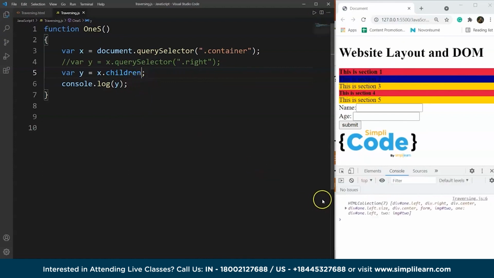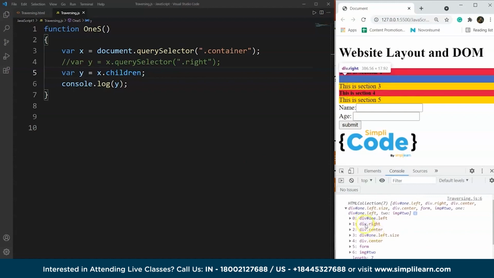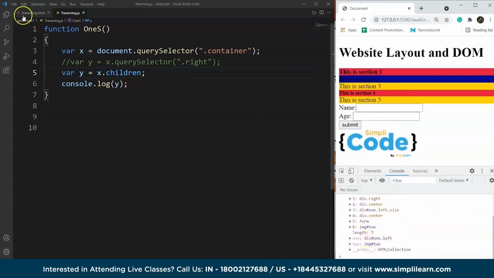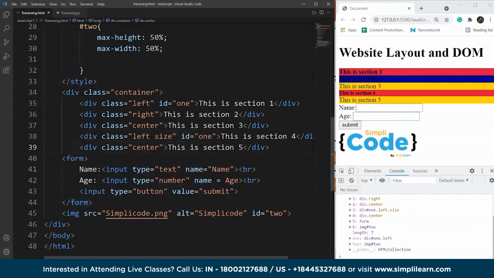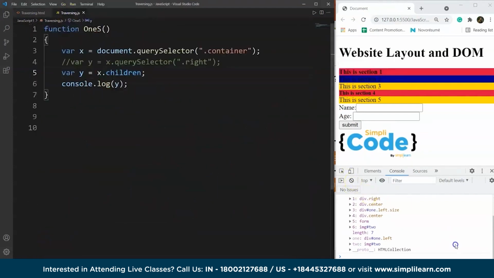So we'll save it, and you can see we have an HTML collection of 7 length. And you can see here the length is 7, and we have all the elements here. We have div 1, and then we have div 2, 3, 4, 5, and then we have form and image as well, because form and image are also present inside this particular div tag. So we have all the elements present here of this particular parent div tag. This children property returns the elements only.